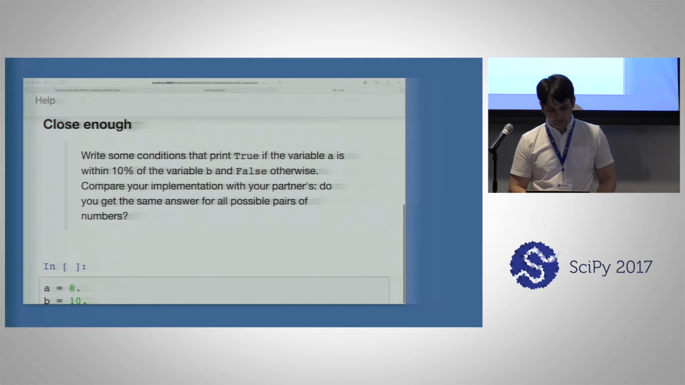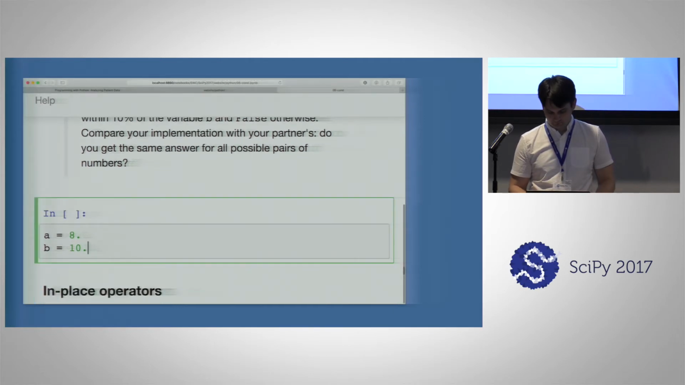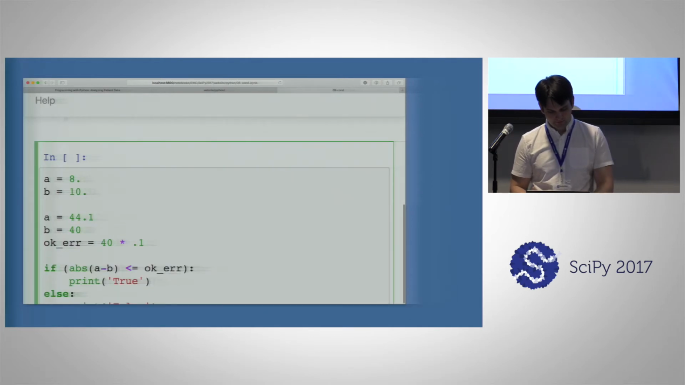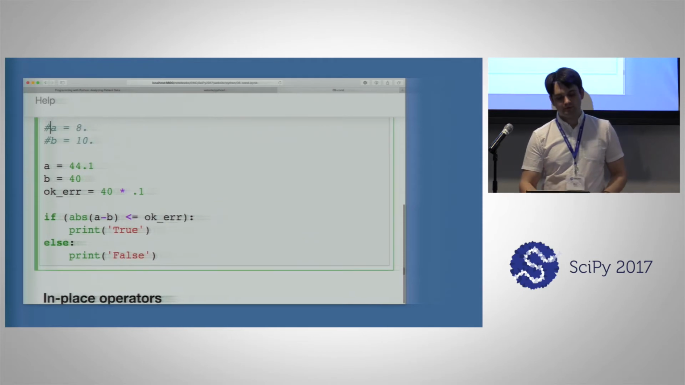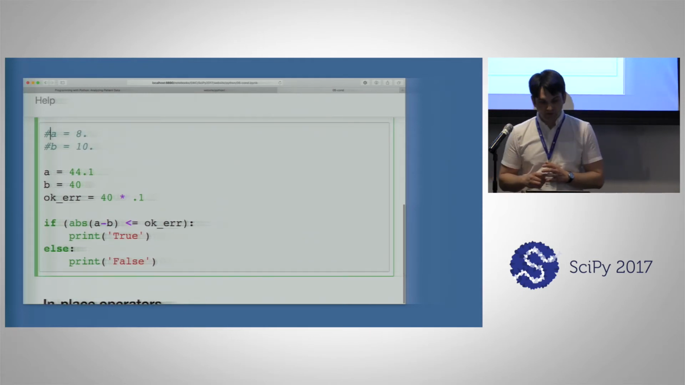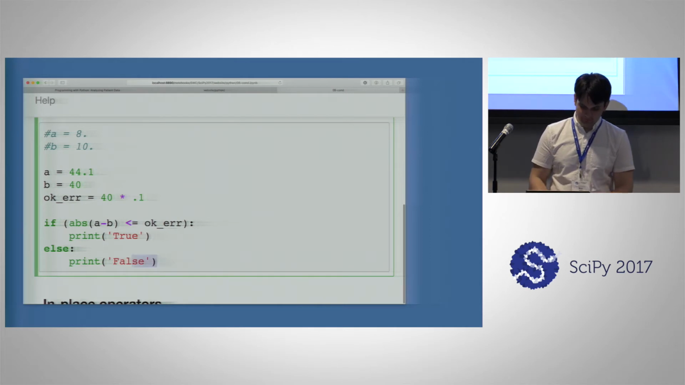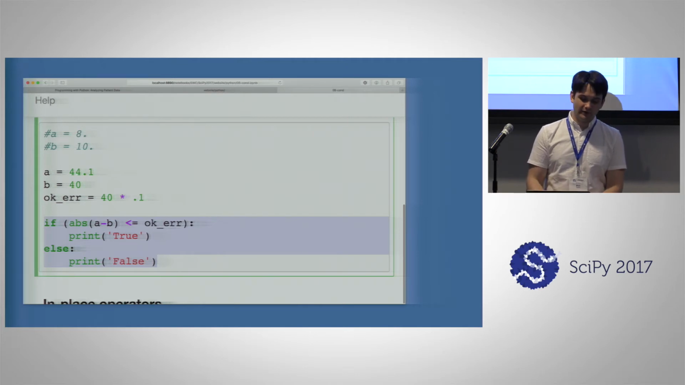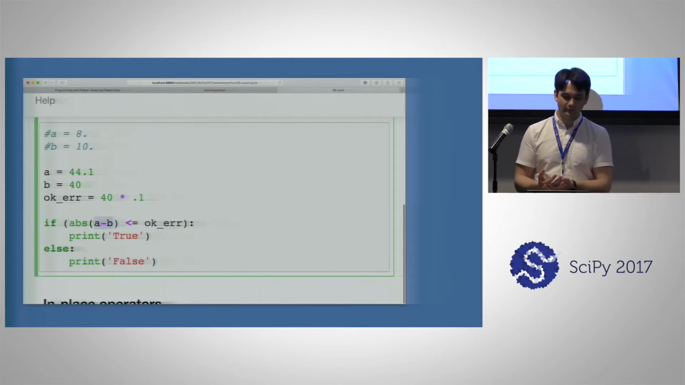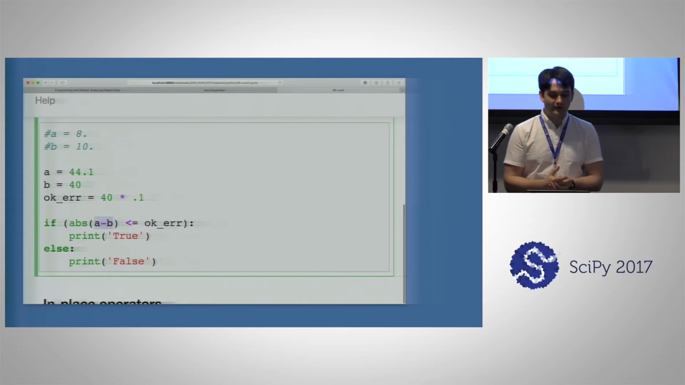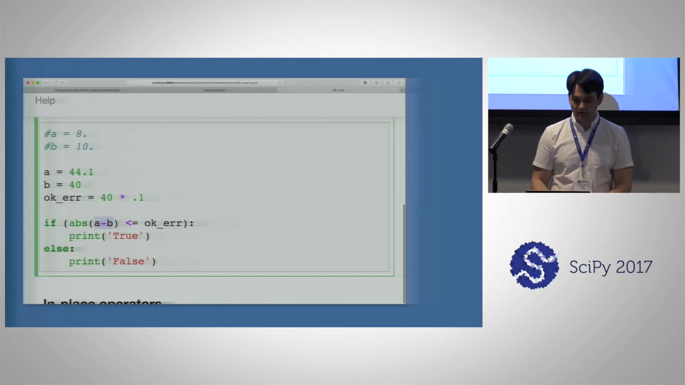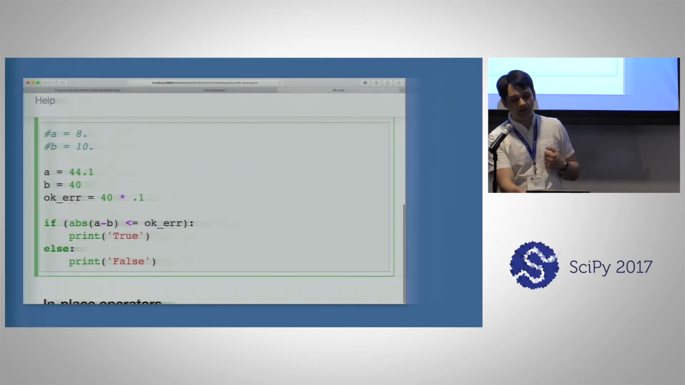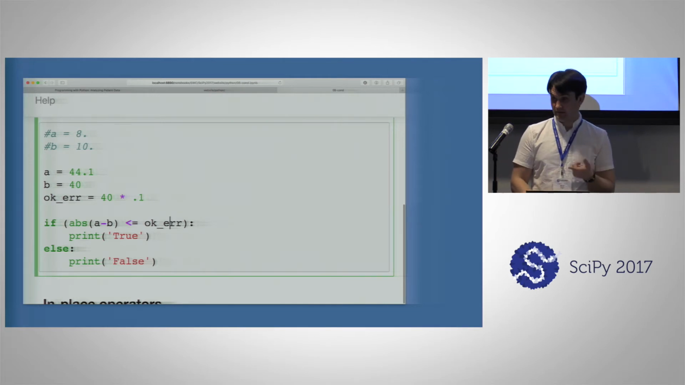So let's have a look at this answer. I will comment out this part here. In principle, this is a working example. It should work because what we do here is compute the difference. That will be our difference between two values, and then we compare that to the error. Now here our error depends on the value of B.